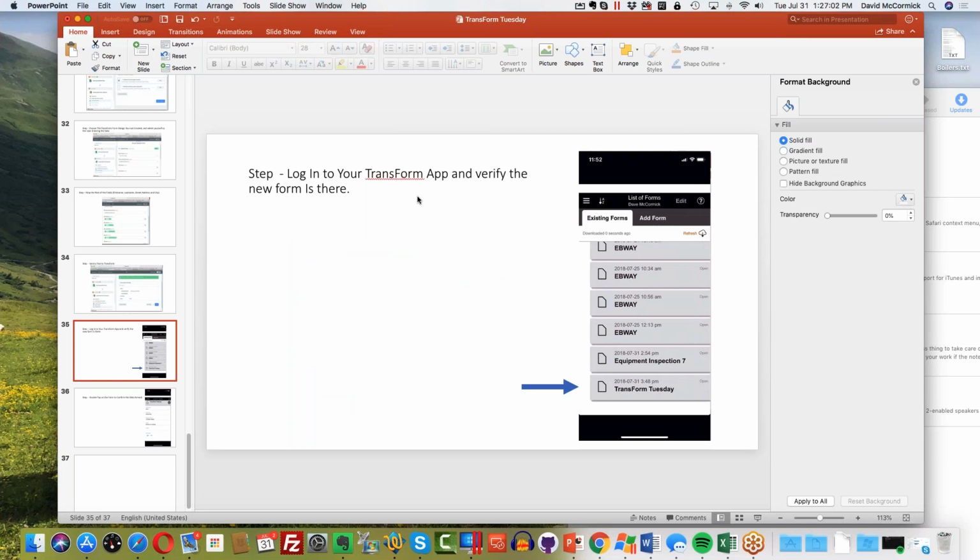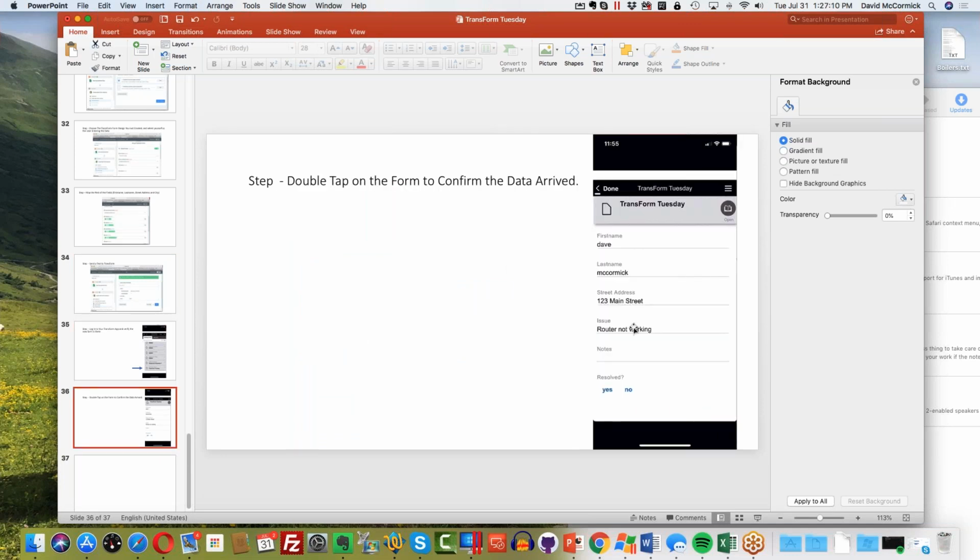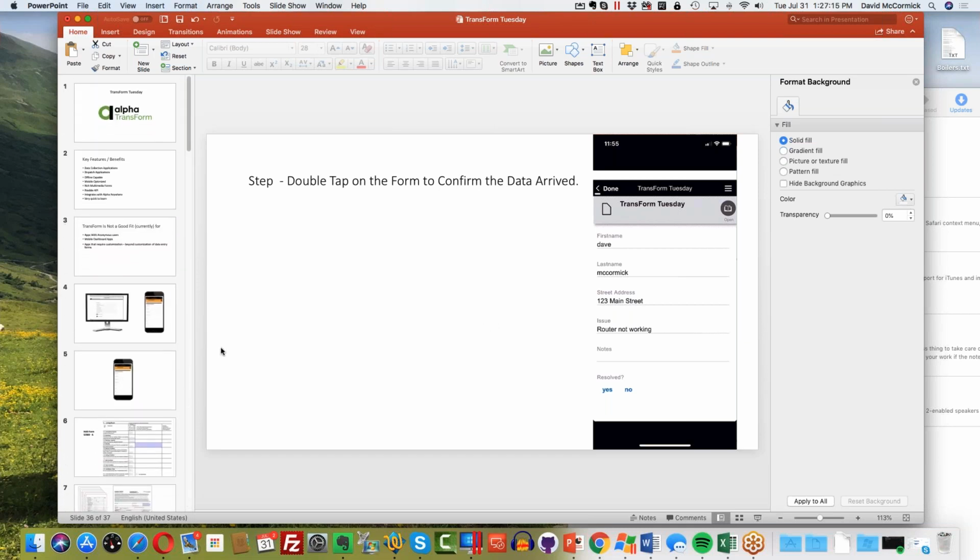And once that was done, I was able to log into TransForm. I logged out and logged back in again, just in our example. And I was able to see the TransForm Tuesday form that we had filled out. And by clicking on it, I was able to see all of the data behind it. So that is my example.